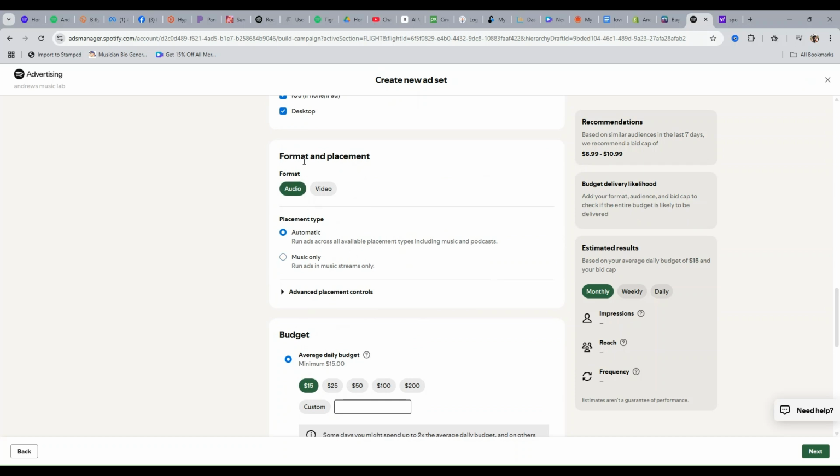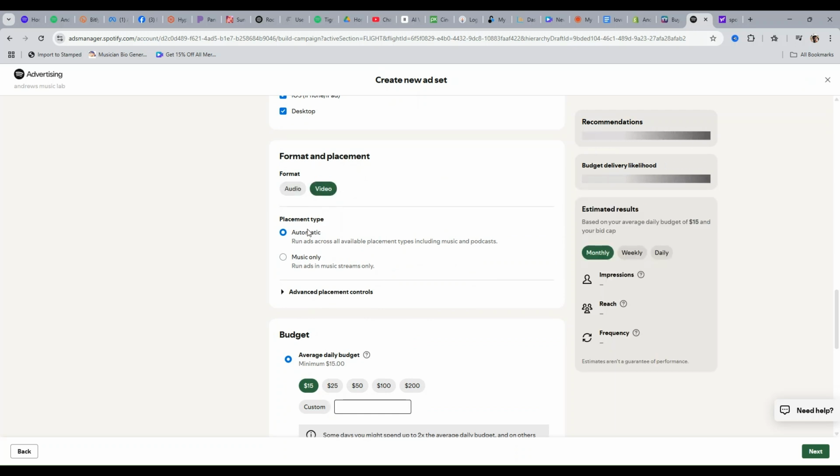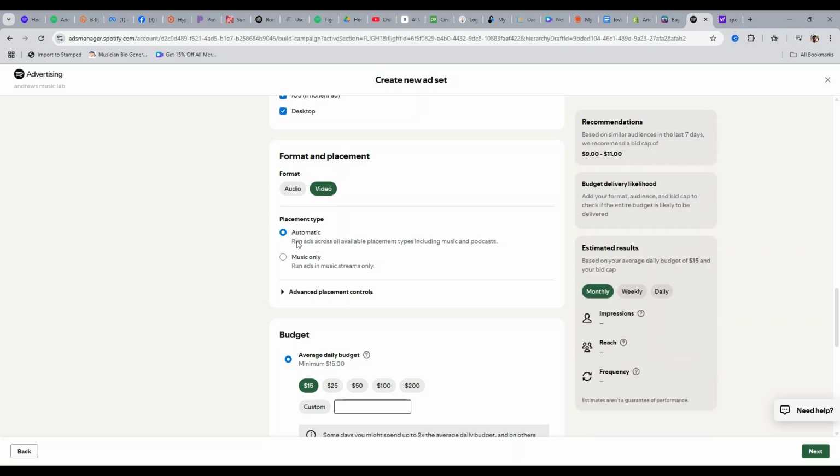So the format that I'm going to be releasing is going to be in a video format. So I'm going to have like a 30-second video playing. So this placement type says run ads across all available placement types, including music and podcasts. And this is music only. So this is if you only want it to run on music while they're streaming music. I'll put all.